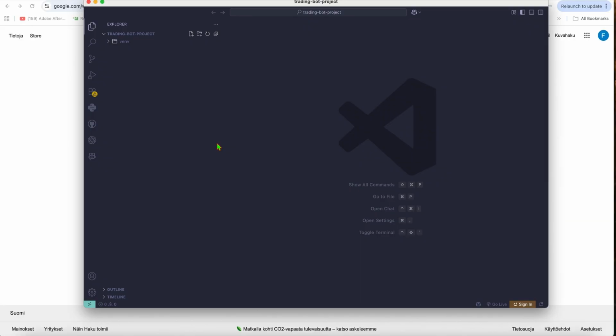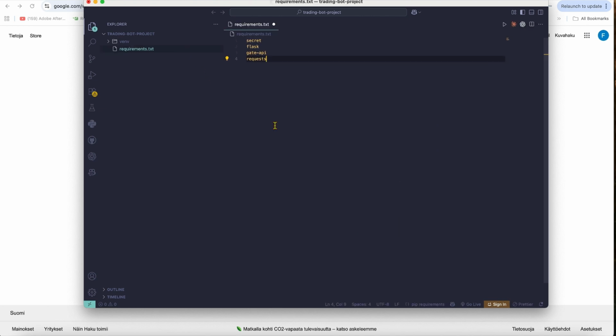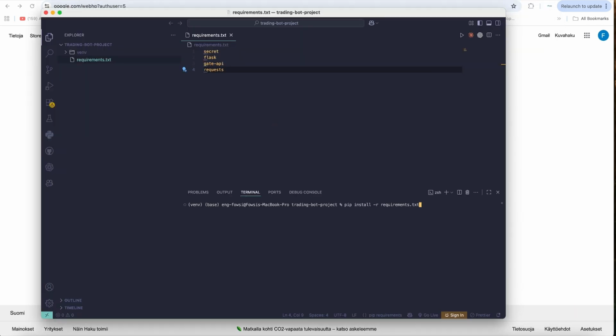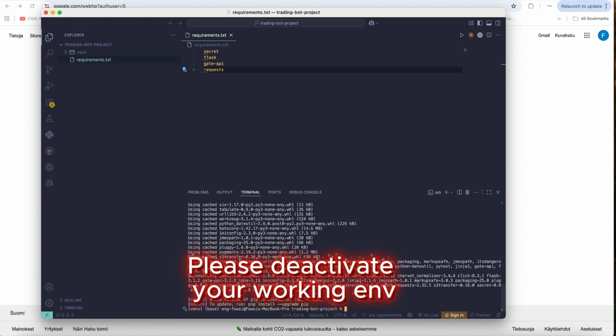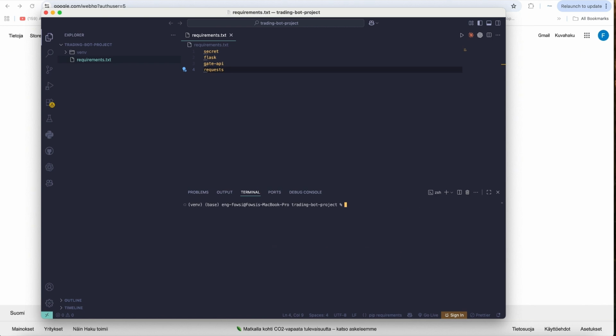So let's create our requirements.txt file. Here, Flask is our web framework that will receive webhook alerts from TradingView, and Gate-API is the official Python SDK for Gate.io exchange. So let's save it and then install these requirements into our project. Now I will use pip to install these requirements. It's successfully installed. Then let's clear our terminal. Okay, great. All dependencies are installed.